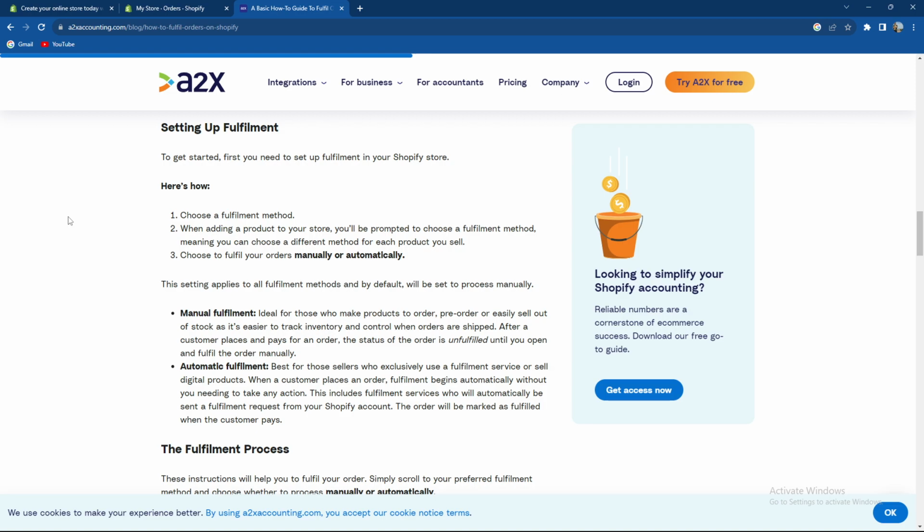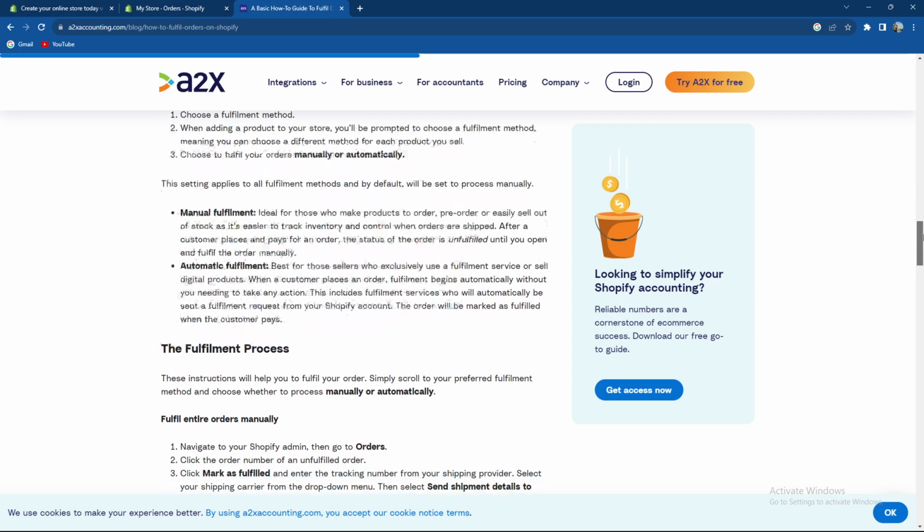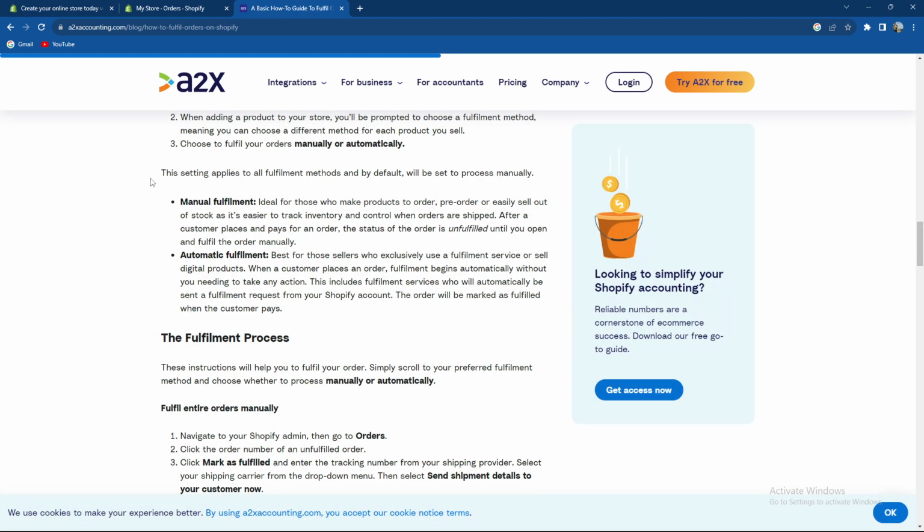So basically, if you're setting up a fulfillment, you need to choose a fulfillment method. When adding a product to your store, you'll be prompted to choose a fulfillment method, meaning you can choose a different method for each product you sell. Choose to fulfill your orders manually or automatically. The setting applies to all fulfillment methods, so you are having manual and automatic fulfillment.